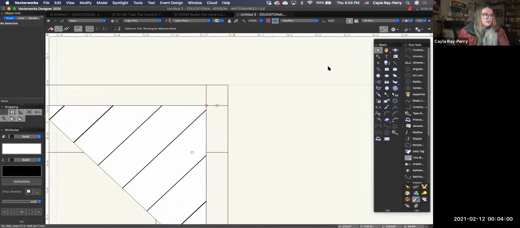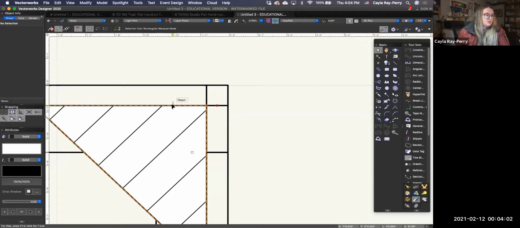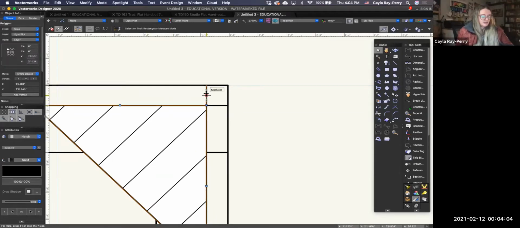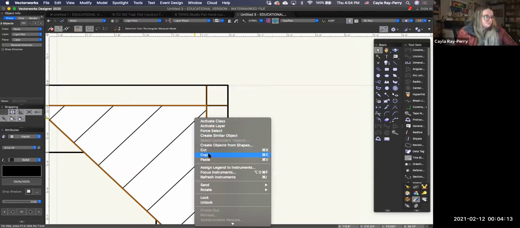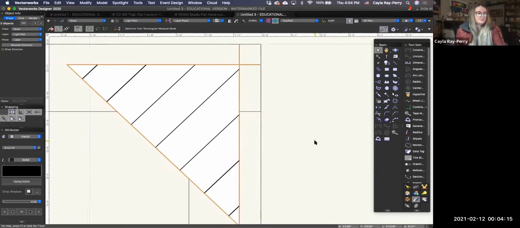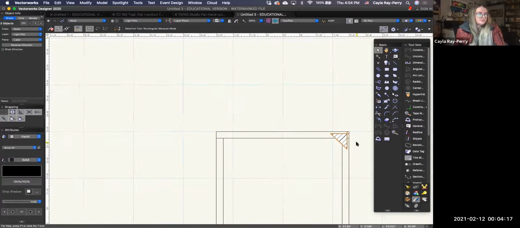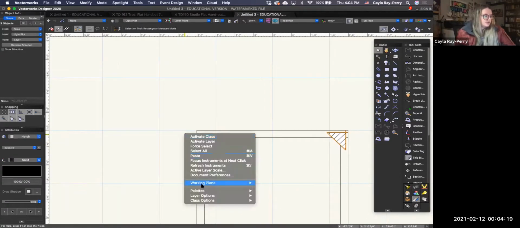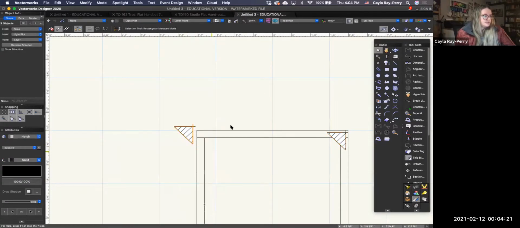So making sure I'm on my selection tool, I can select that object. Holding shift, I can select this object and that object. Then I can right click on them, hit copy. Right click over here and hit paste. So I want to rotate this. I want to flip it vertically.